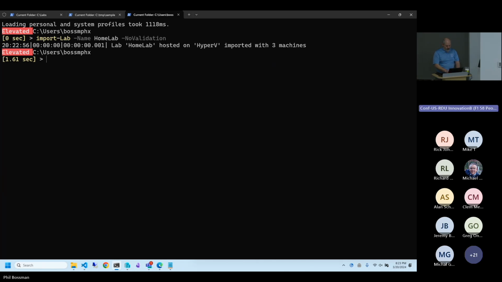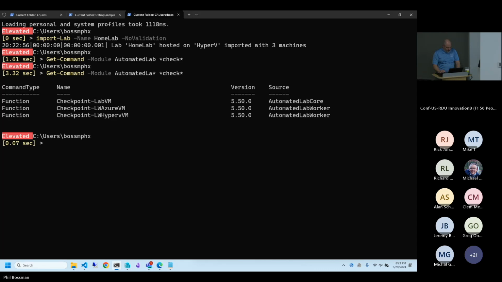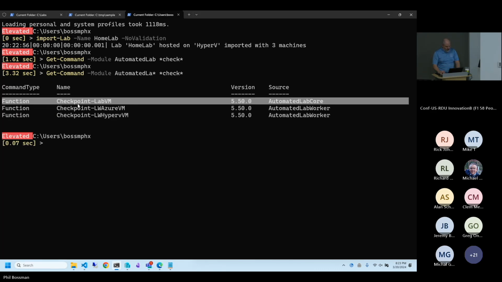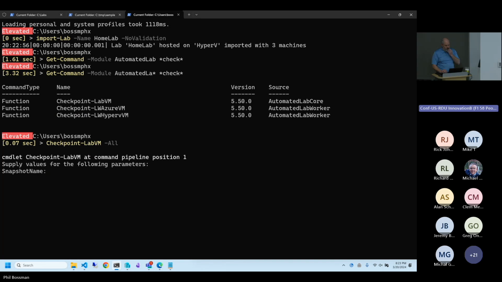Actually, I don't even know what it's called. So Get-Command -Module AutomatedLab *check*. What's it called? Oh, Checkpoint-LabVM. This was my friend when I was working the VM. But checkpoint them all. I don't know.